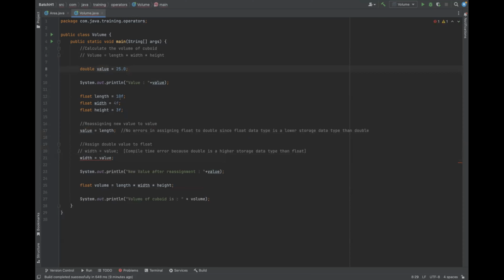Yeah. So, forget about the value that we are assigning, this 25.0, 10F, 4F, 3F. It's about your data type. There's a rule that whatever data type has a higher storage value in Java can store the data type of the lower storage value, but the opposite is not true. So float is a lower storage data type than double, so it will not be able to store your double. That is why at line number 21, it is again throwing me error, because we are assigning a double into float. But there is some other rule that we can still do this, meaning the lower storage data type can store the higher, but we will have to do something about it.